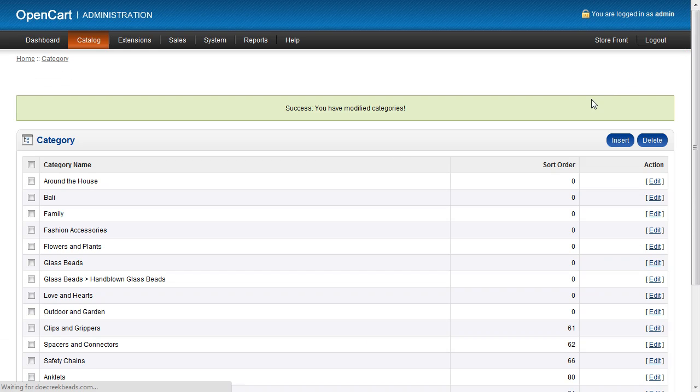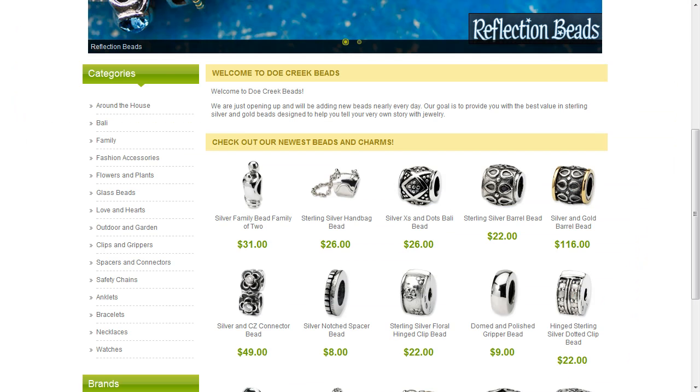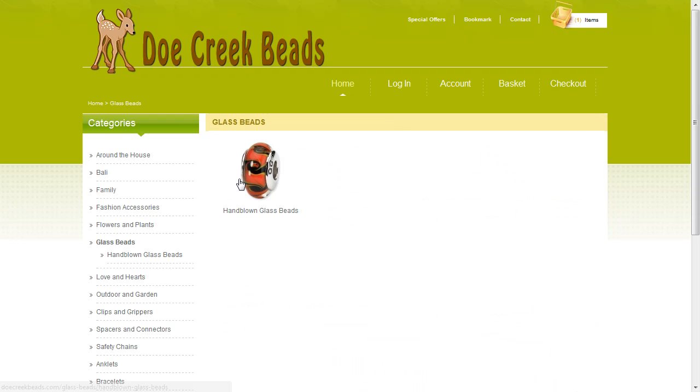Next, we click Save, and now we have glass beads, hand-blown glass beads as a subcategory. We'll go back to the main screen and refresh our picture, and we click on glass beads, and here we go. We now have a subcategory, hand-blown glass beads.